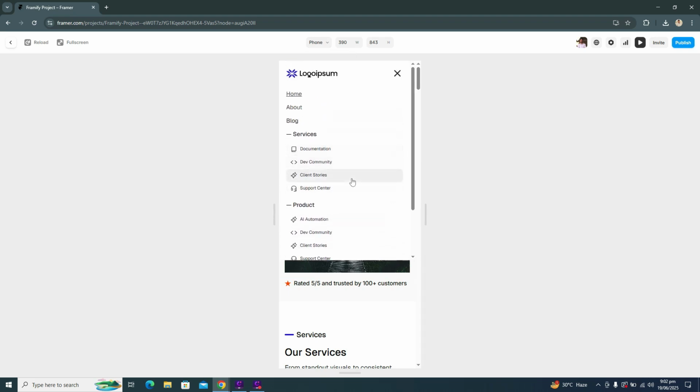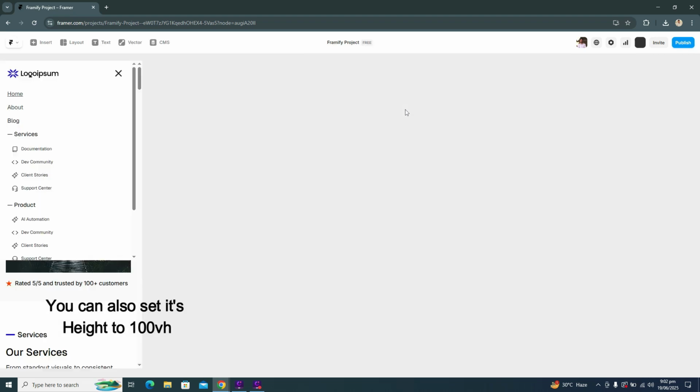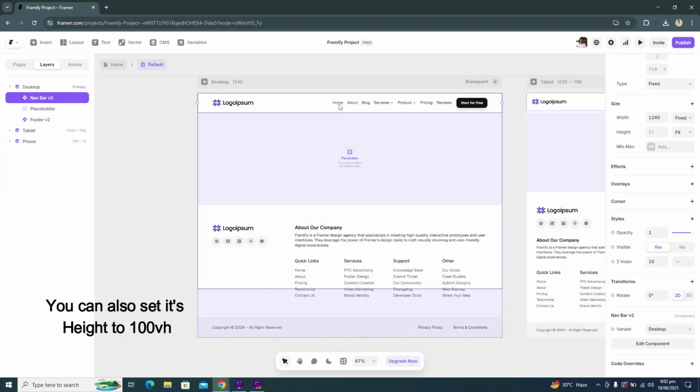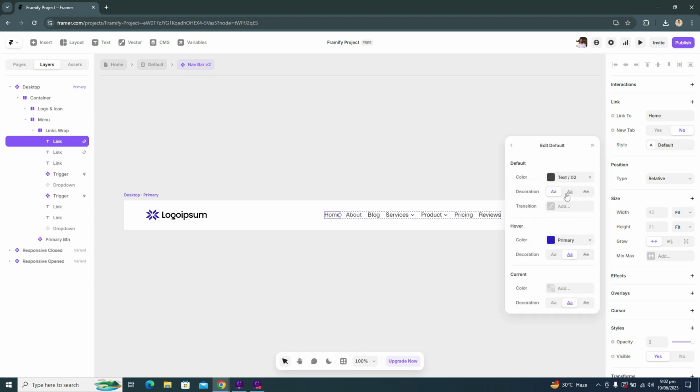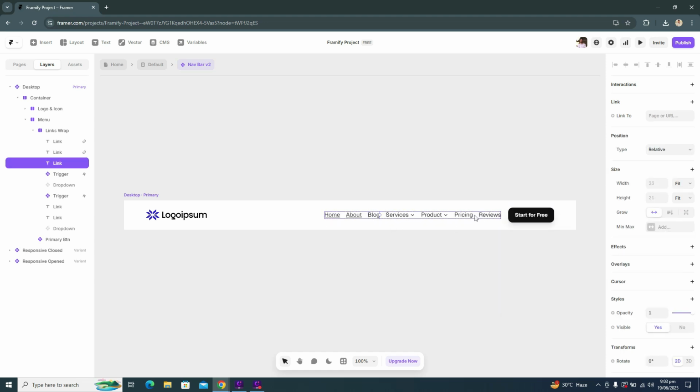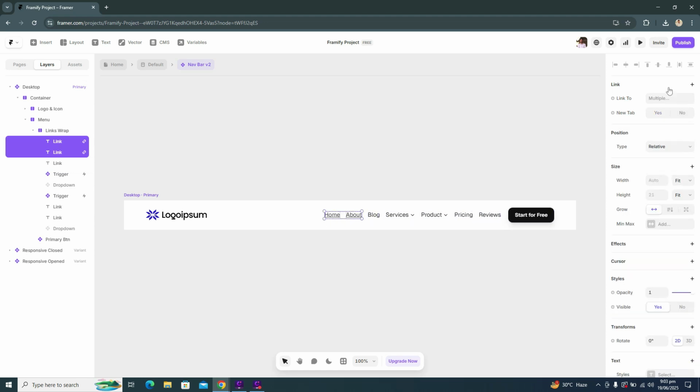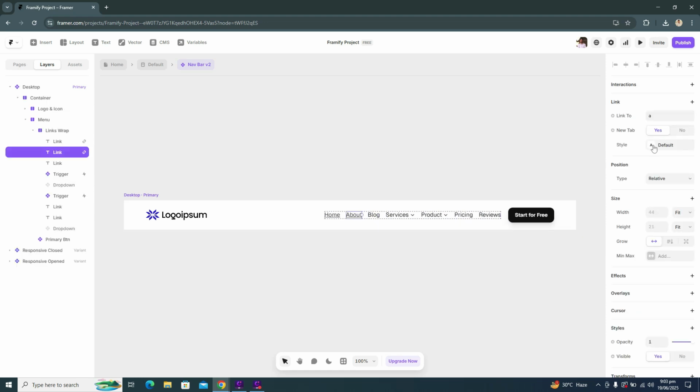So it's up to you. You can customize it more if you want. And also you can change the link style from here. You can make it underline. Okay. Once you add links to this content, these text, it will automatically apply.